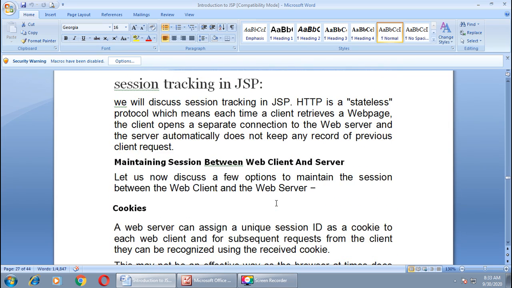Now the second topic of today's session is session tracking in JSP. We have already learned session tracking in servlet in the previous session. As we have done session tracking in servlet, in the same way we can do session tracking in JSP also. Here we have to clear one concept, that is HTTP. HTTP is a stateless protocol, which means each time a client retrieves a web page, the client opens a separate connection to the web server.